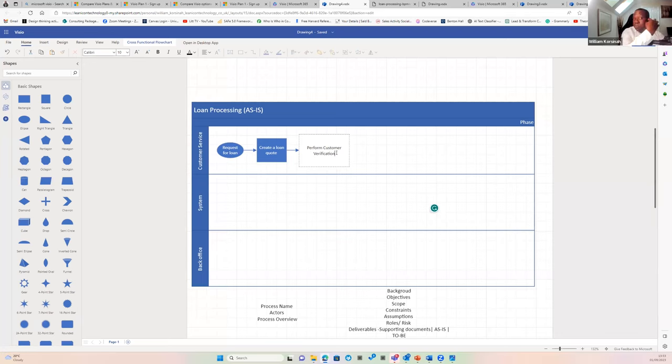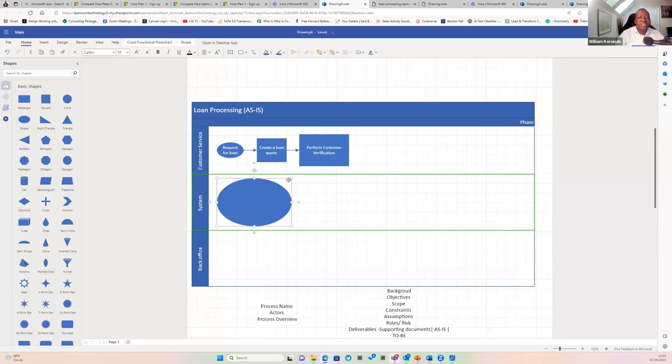If you are going to map a process, I do recommend just sticking to four shapes. The first is you have your ellipses. Simple as it is, your ellipses is for your start and end. If you stick to these four shapes from the very beginning, it will help you with the process. So the ellipses is for your start and end. Your rectangles are for key activities.